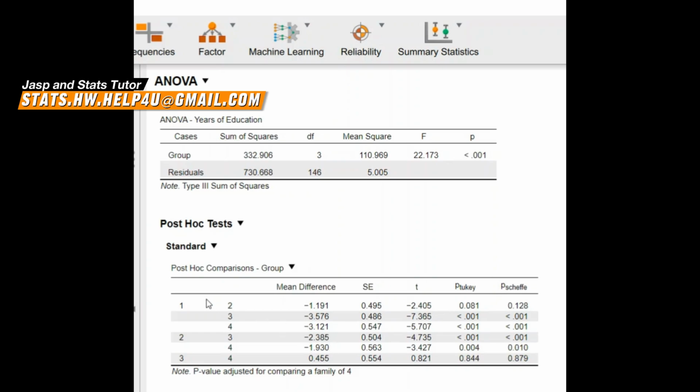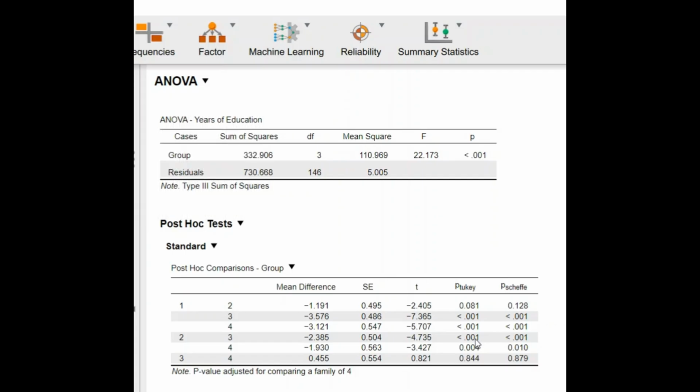So we can see we have the differences between each one of the pairs. So with group number 1, we see it's not significantly different, based upon Tukey, than group 2, but it is significantly different than the rest, groups 3 and 4. With group 2, we see that it's significantly different than the other 2 groups, and we can see that groups 3 and 4 are non-significantly different than each other. The results are pretty much the same, both with Tukey and Scheffe.